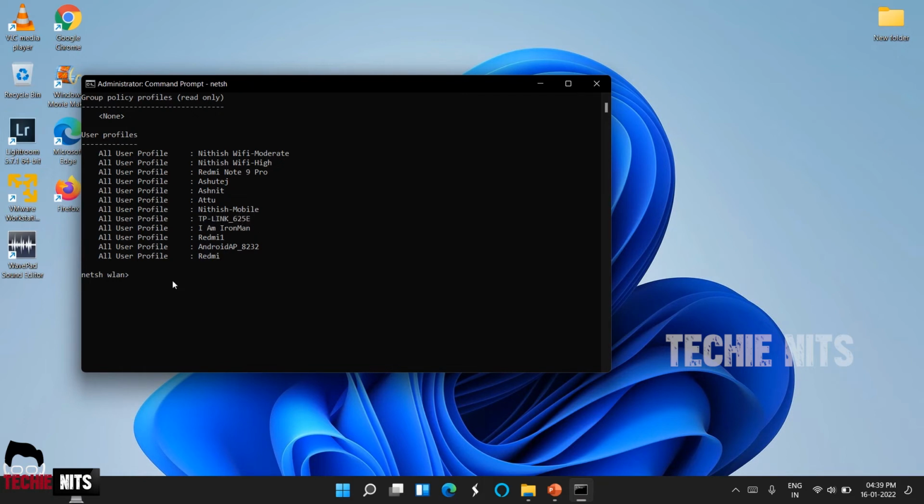Just copy it and type the command show profile and paste the Wi-Fi name here, space key is equal to clear. So this command will show you the password of this particular Wi-Fi profile.